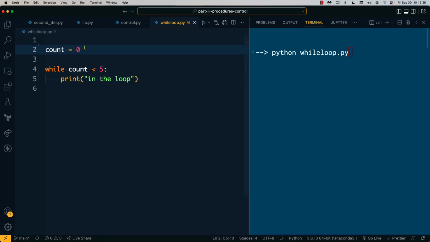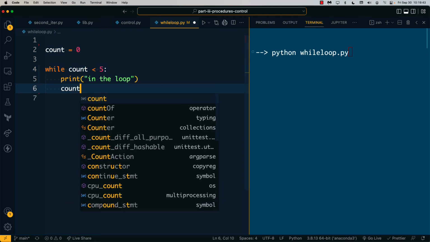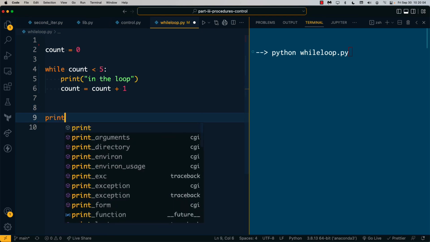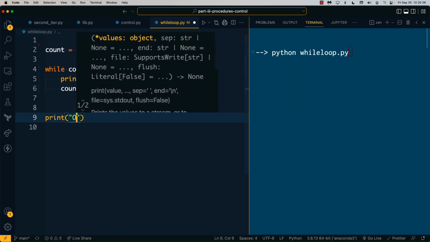So how do we make this thing stop when we want it to? Well, we have count equals 0 and the condition count less than 5. So what we can do in here is say count plus equals 1. That's just an increment, right? We increment it by 1. This is the same as saying count equals count plus 1. And if you're more comfortable with that, fine.